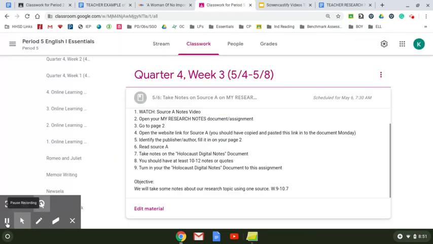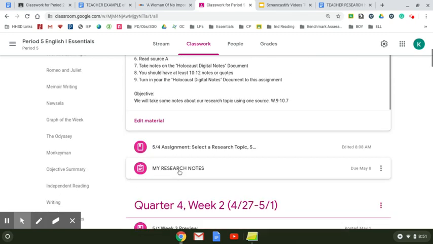And the last step is to turn in your document. So you're going to turn in the document down here to this assignment. Next week, the due date will be updated for the same assignment, but you're going to just turn it in so that we can check that you've done your source A notes and your website.